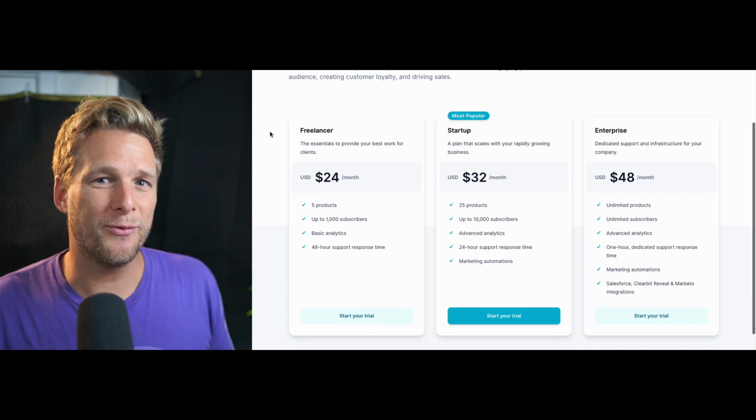In this video, we're going to build this cool pricing section UI with Tailwind CSS. We're going to build this pricing card from scratch, so let's get right into it.